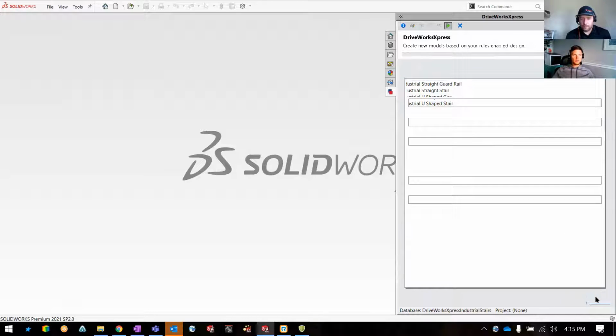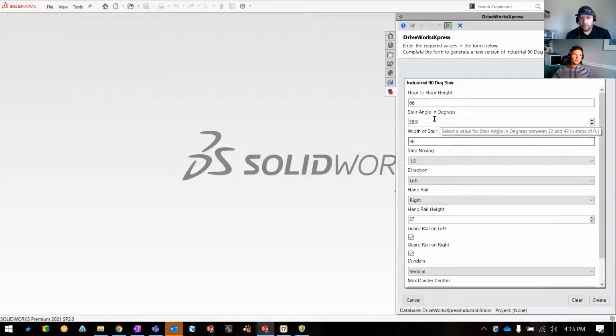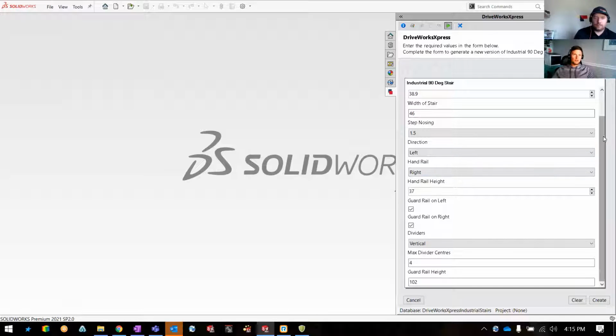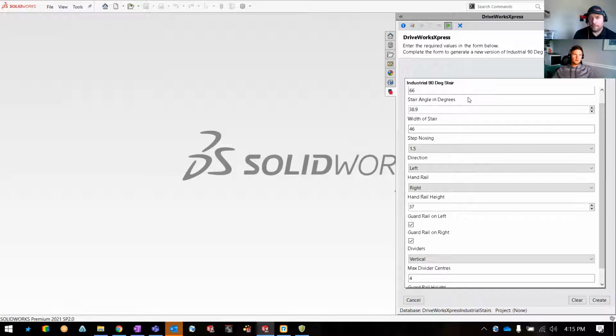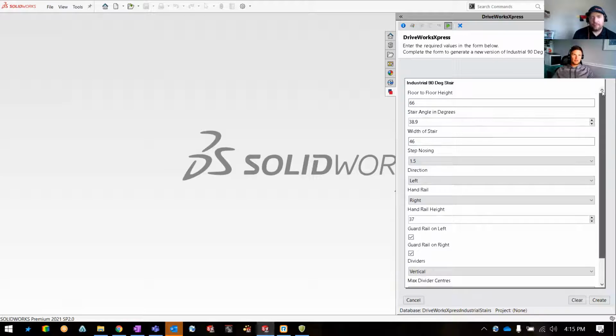So whatever I'm interested in, I just hit run. The thing that's really cool about this is you build in all these rules. So it pretty much makes it all foolproof. I mean, if there's certain dimensions that you should or should not be able to use, you define that logic in these forms that you fill out.